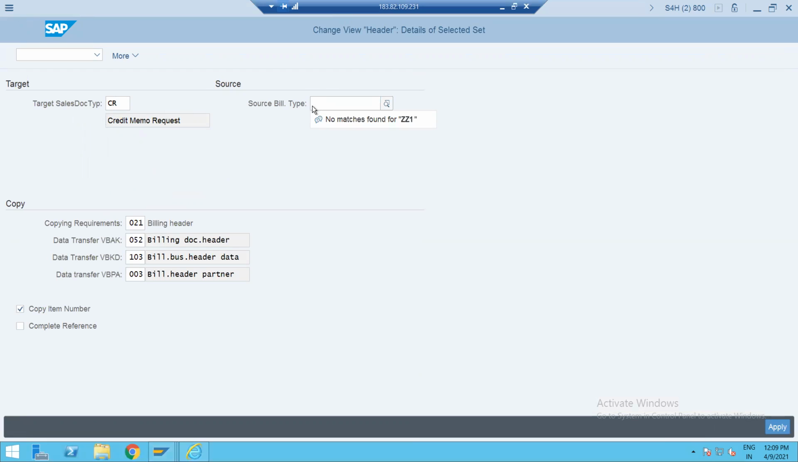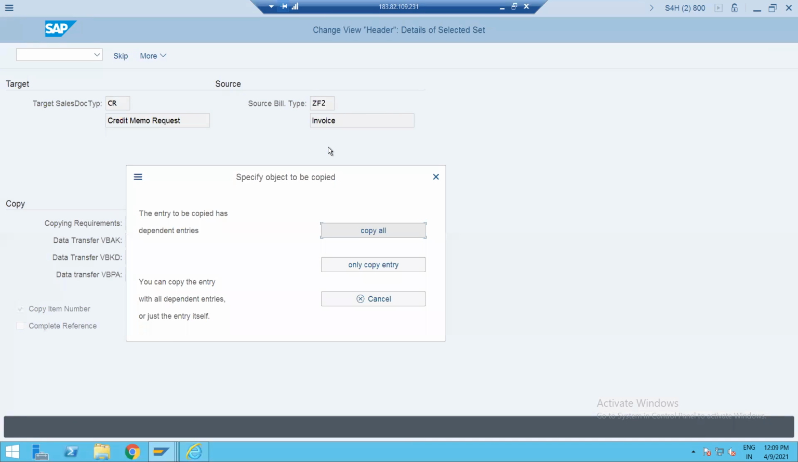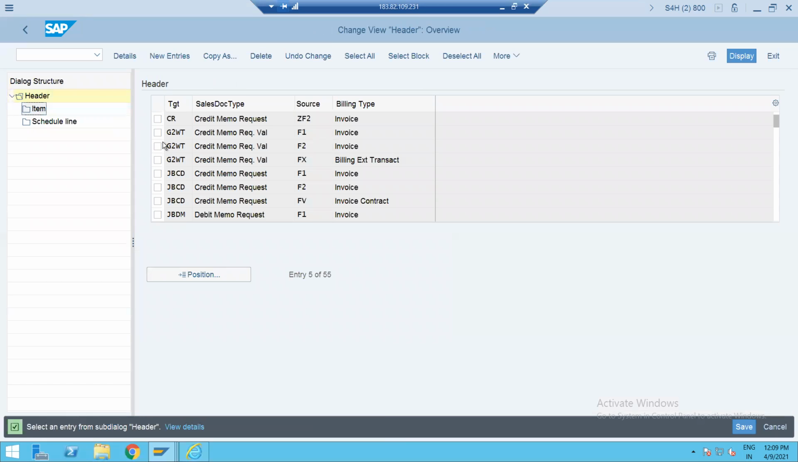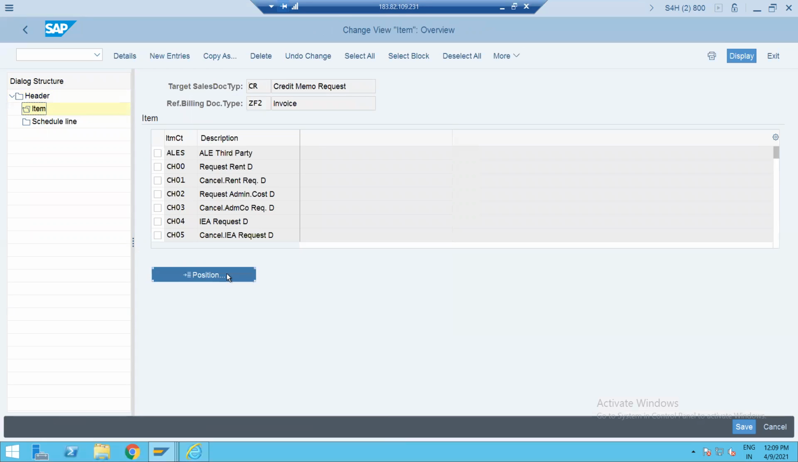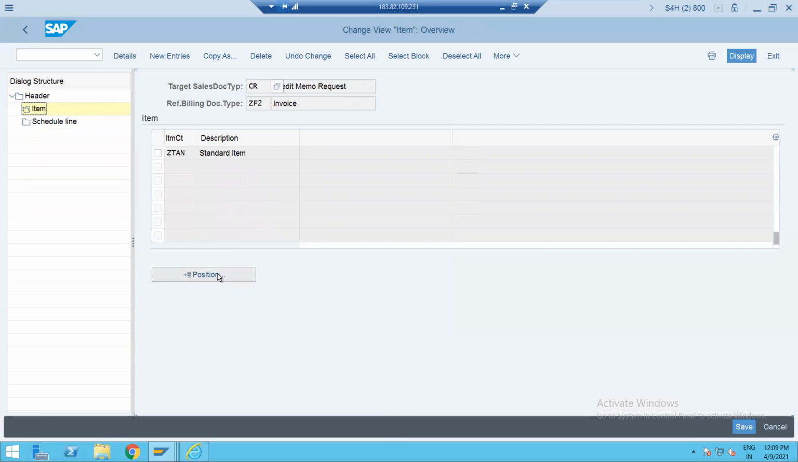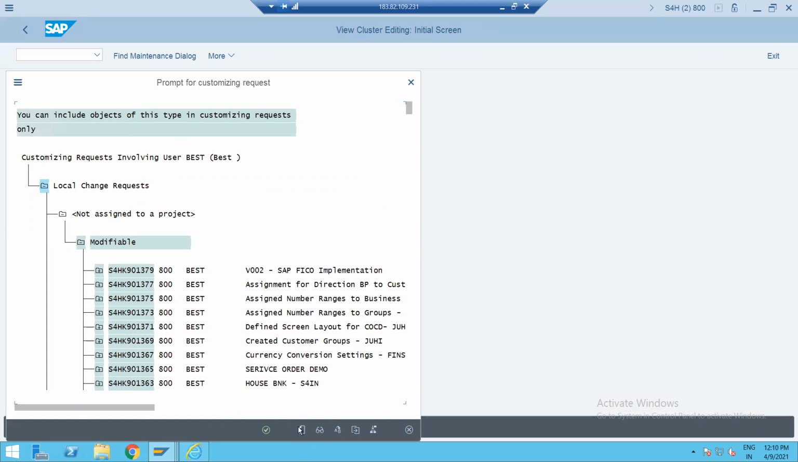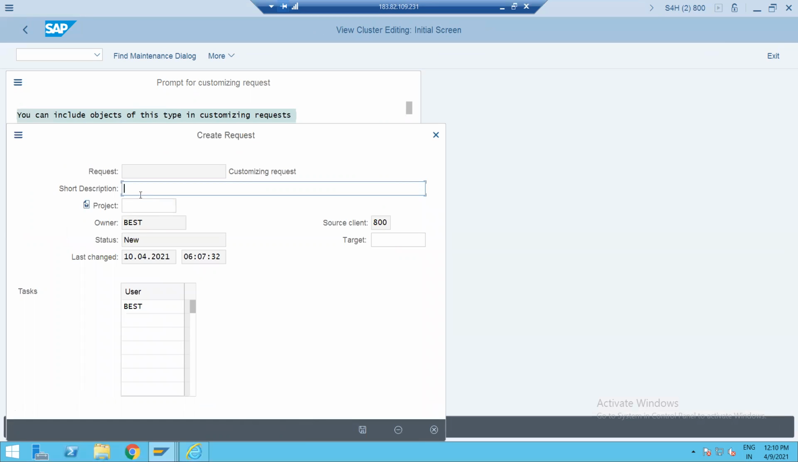Let's put it as F2. Okay, copy all entries will be copied. That's okay. Let's go to the item. Here you check, your item category is G10. Okay, everything is there so that it will be copied. Let me choose my own request. Here create CR demo, credit memo demo.